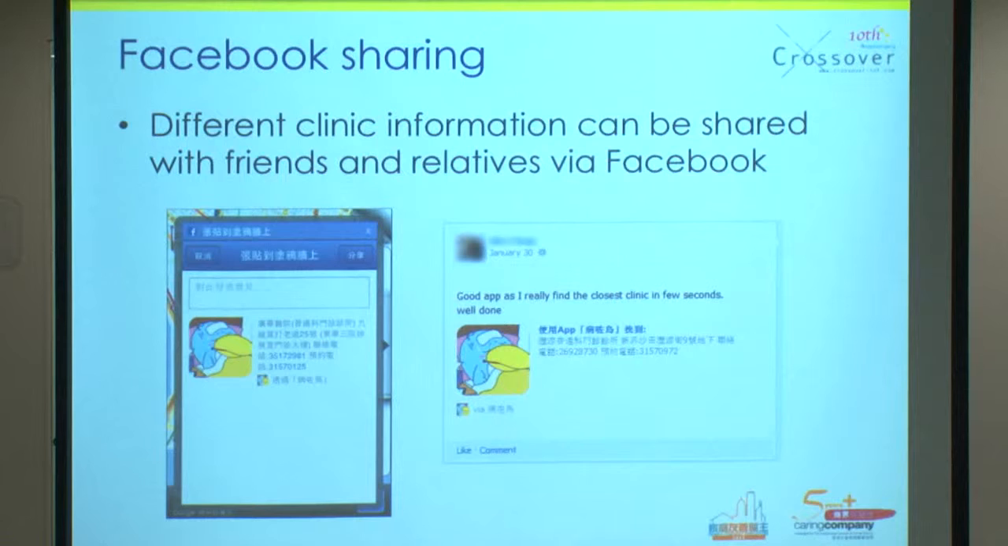For one app, try to make sure it is only for one purpose. That's very keen and clear. One purpose for that. For the Facebook sharing, it's very simple. Just share, and then all the people know that we use this application, and when others want to find the clinics, they can use the same app. That's also good for the advertisement for our apps.